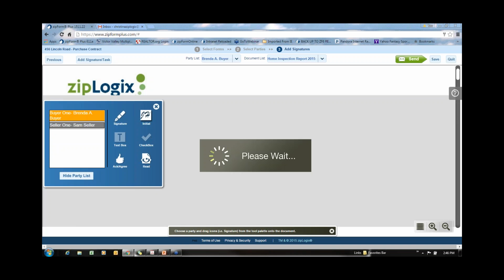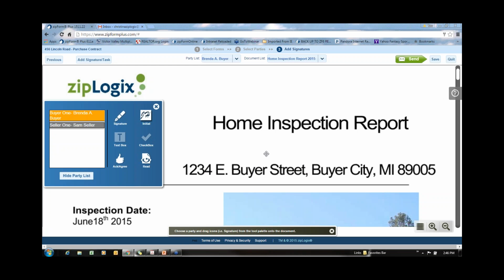Because it's a PDF document, nothing's pre-tagged for us. Maybe I want to have Brenda initial it. So I'm going to let her initial this. That way she knows that her, as the buyer, she had this done. And that's going to be how you do that. So here we have just a box for the initials. We can move it around as we need to. And then we can go ahead and click Send.